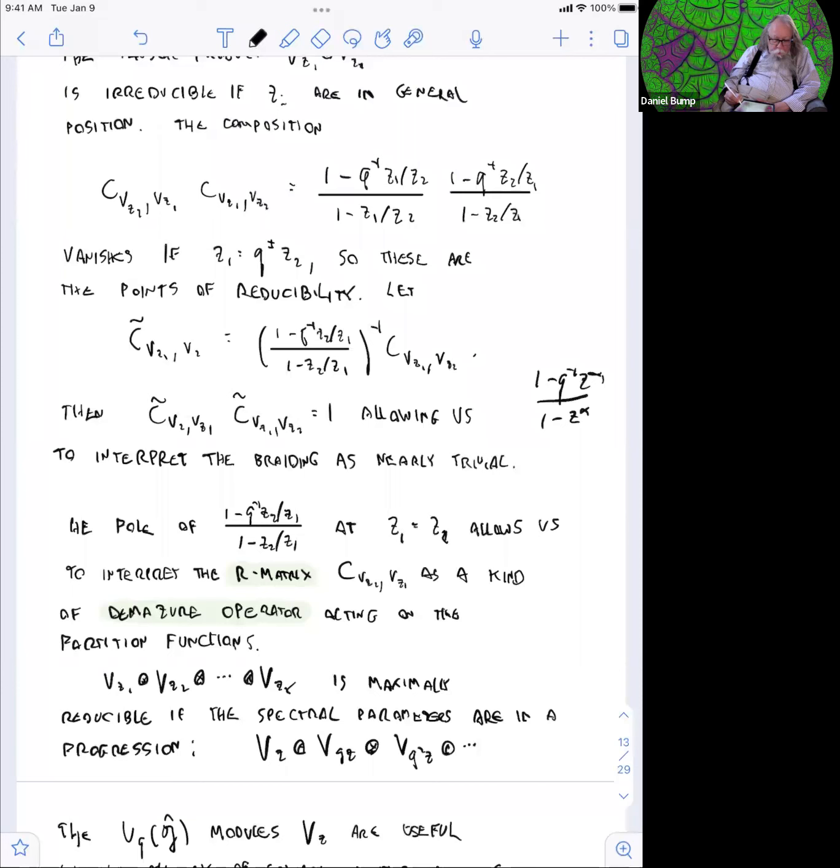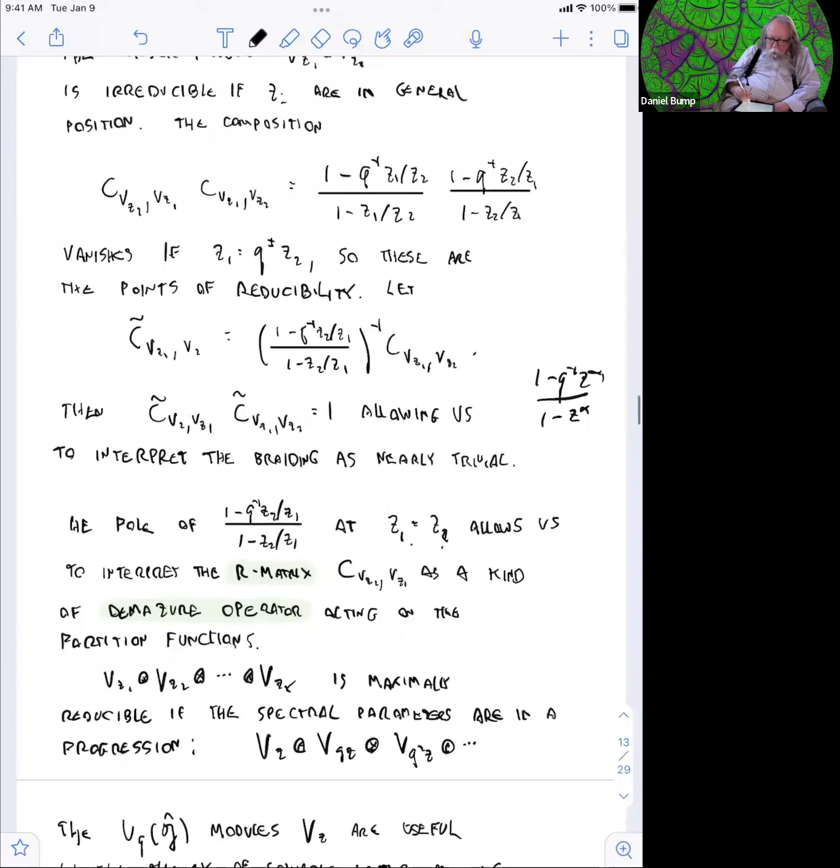So these can have poles. The poles are not very important. They can have zeros, and the zeros indeed are significant. But the poles in the denominators are at places like where z1 is equal to z2, and the fact that you have that leads to the appearance of Demazure operators in the theory.